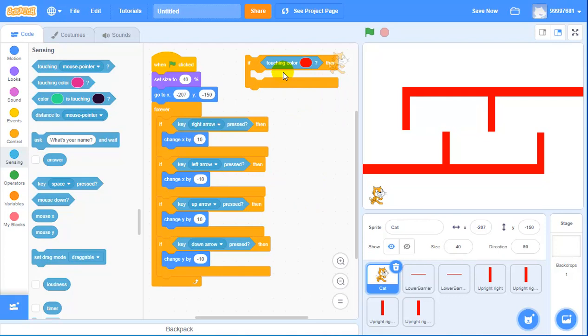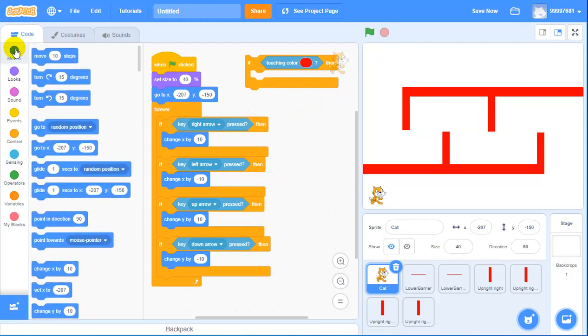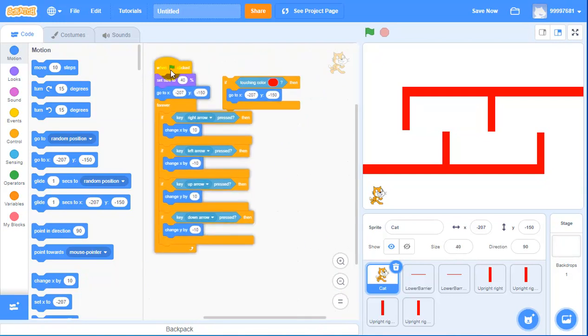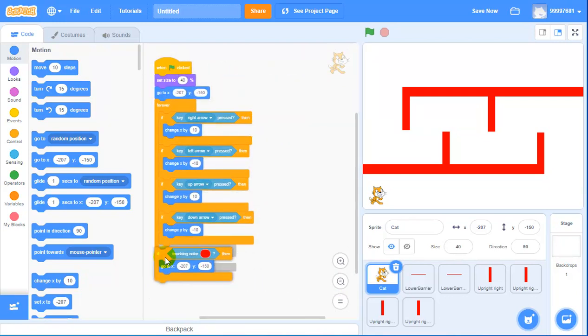If you're touching red, you have to go back to the beginning. Go to whatever your numbers are. Your numbers might not be the same as mine. So I'm going to make this a little minus so I can see it a little better. And I'm going to put this if underneath all the other ifs. Notice all the ifs are lined up nice and straight. It's not like this. That's terrible. I want to put all the ifs directly underneath each other.